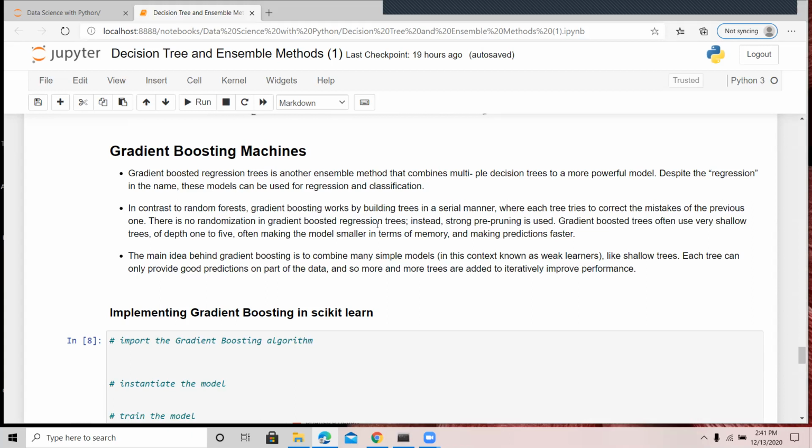The trees are built in a serial manner, meaning after the first tree, the second tree is built, trying to correct the mistakes of the first tree, then the third tree is built, trying to correct the second tree, and so on and so forth. Does it make sense to you?